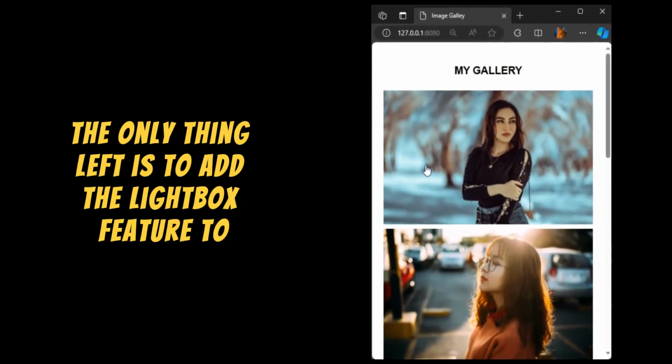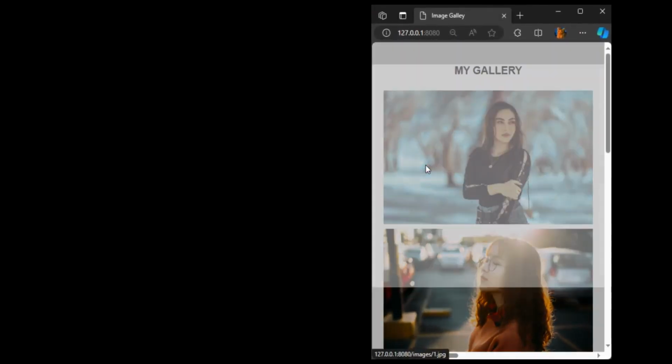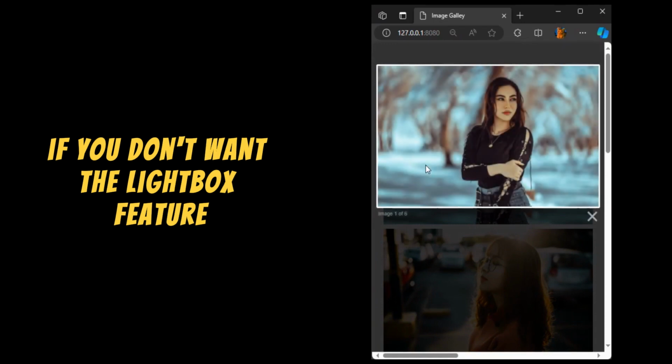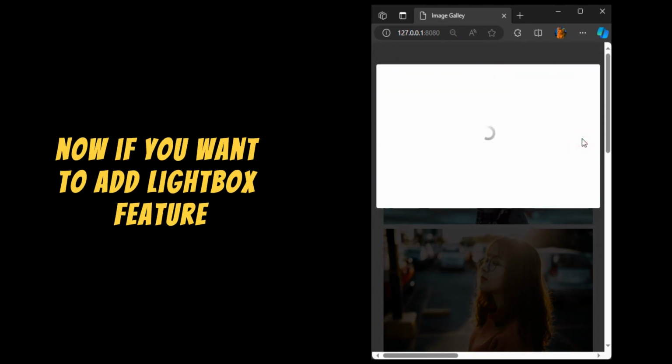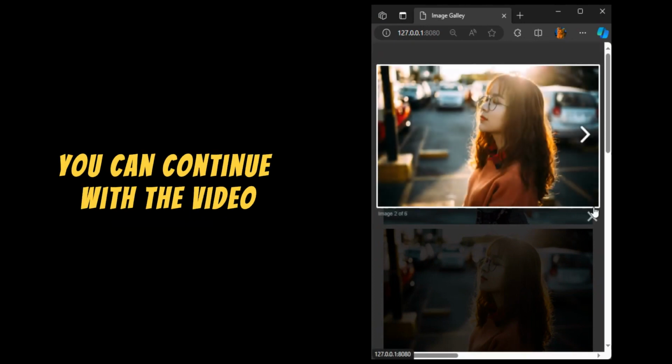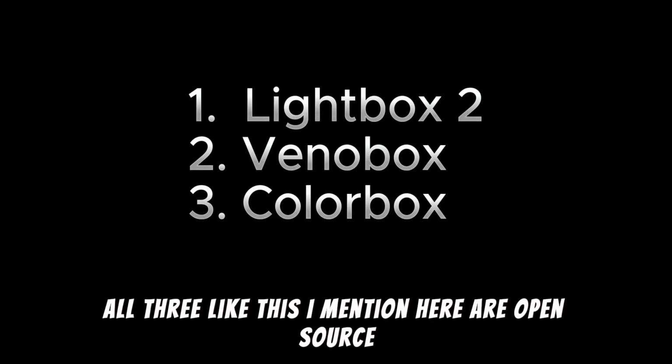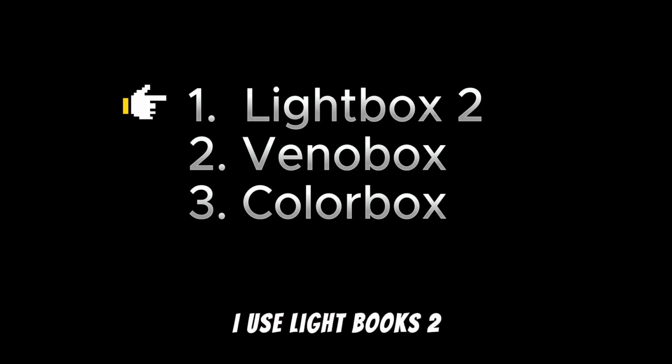The only thing left is to add a lightbox feature to the gallery. If you don't want the lightbox feature, you can stop the video now. If you want to add the lightbox feature, you can continue with the video. There are many lightbox libraries we can use, such as Lightbox 2, Venobox, Colorbox, and more. All three libraries I mentioned here are open source. For this project, I use Lightbox 2.